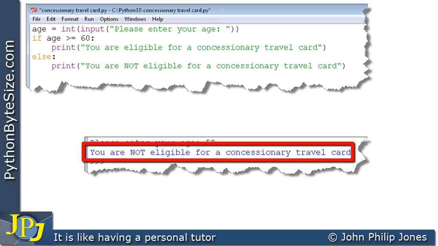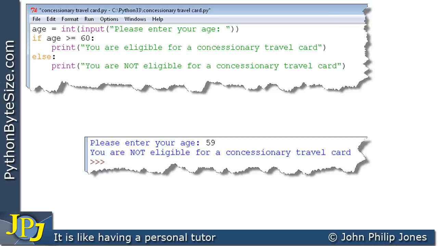So we've seen what the program does when we enter 59. And of course we've got to engage in boundary testing. So we now need to run the program again and test it for 60. And then after that we're going to have to test it for 61. Because we're looking around the boundary of this particular test here.